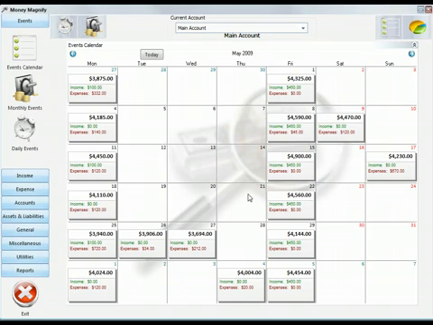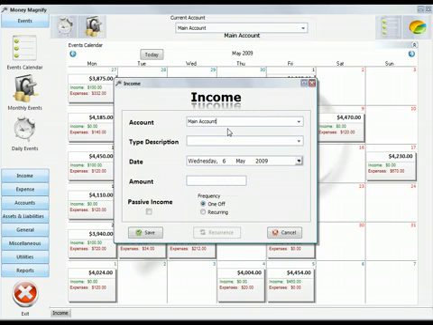So let's look at income and expenses. We're currently in calendar view. Within calendar view, if you need to add an income or an expense, you simply choose a date, right click, and then select add either an income or an expense. So let's put an income. Perhaps we're expecting the payment for something we sold on the internet. So we can put a description of payment for internet sale.